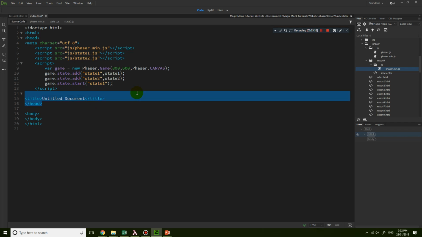You don't need anything else except I guess you can put a title if you want. So I'm just going to put my Magic Monk Space Shooter. I guess you can call that our game. Okay, so that is our main index file now. But you can see we're meant to have state1.js and state2.js. They haven't been made yet. So we're now going to make them.